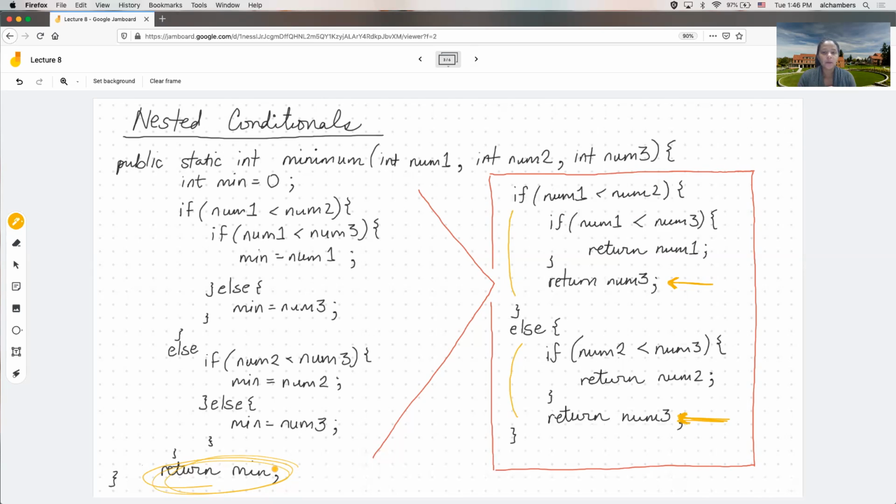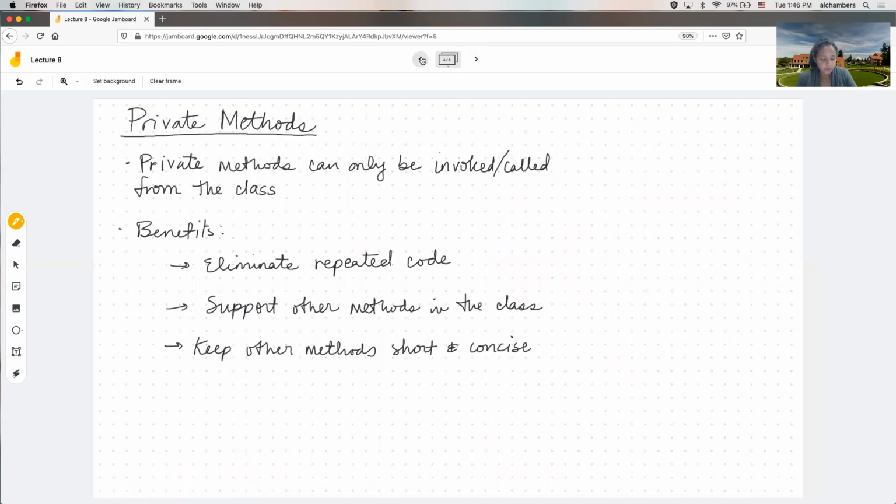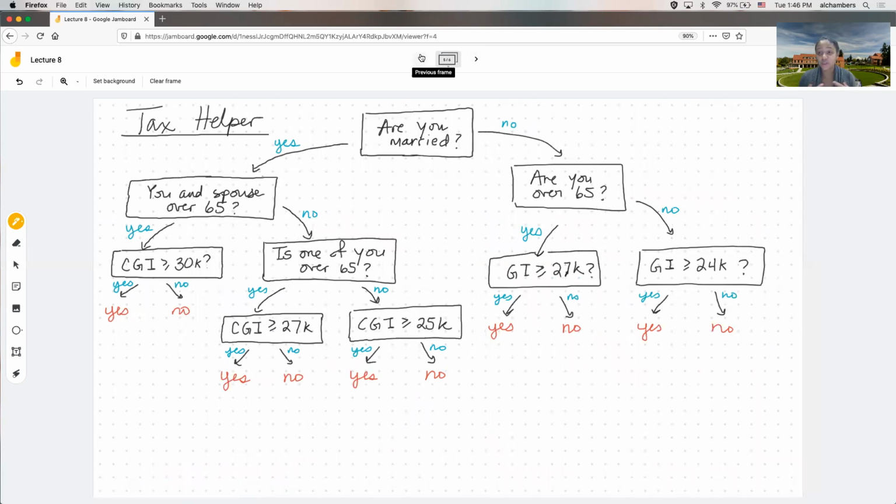So, okay, that's nested conditionals. I just wanted to make sure that people are aware that you can nest conditionals. Your book also talks about that. Let's move on to private methods. This example is going to use nested conditionals again.